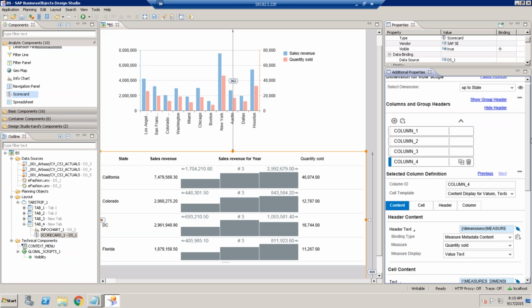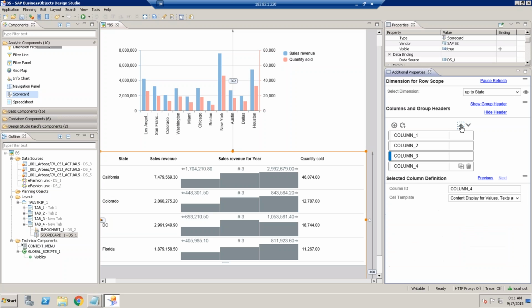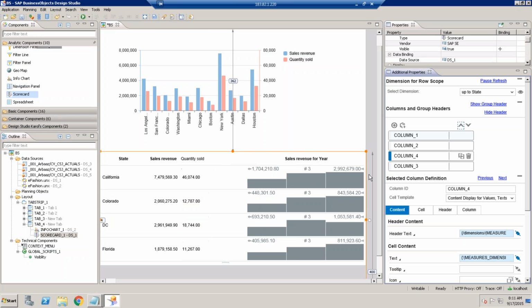Then you can shift it also, like I want this quantity sold next to sales revenue. So I can just say move up this one. So I want column 4 to move up. So quantity sold will come here. So for every state, what is sales revenue, quantity sold, and then sales revenue for year.